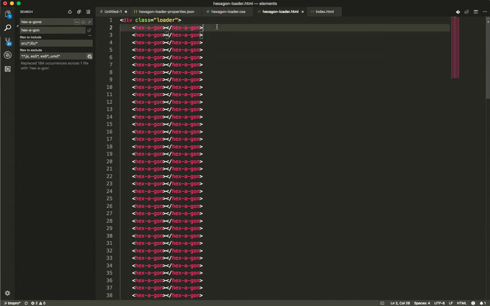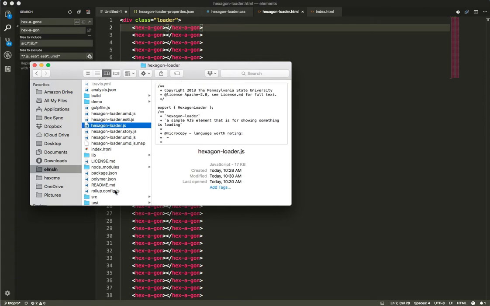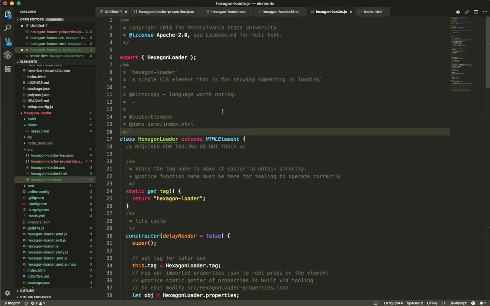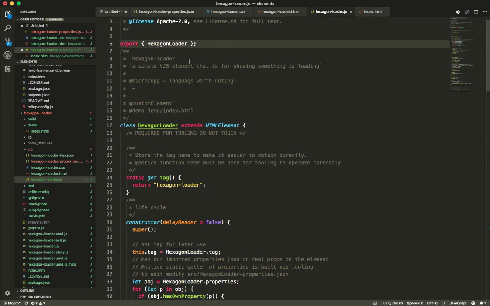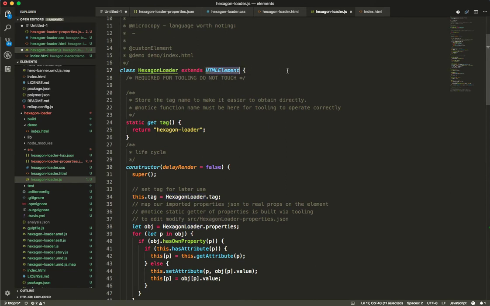Okay, now I need to actually make a hexagon tag and define that in order to use it. So the first step to that is, now I know what one of these looks like, but if I go into the src directory and look at hexagon loader here, we'll see what a vanilla element looks like. So in this case, I'm exporting hexagon loader in case anyone wanted to use it imperatively. You can see that it is a class extension of HTML element. And then you also see this little line here. So this is specific to our tooling. You don't remove that line because it helps the tooling combine all of these.